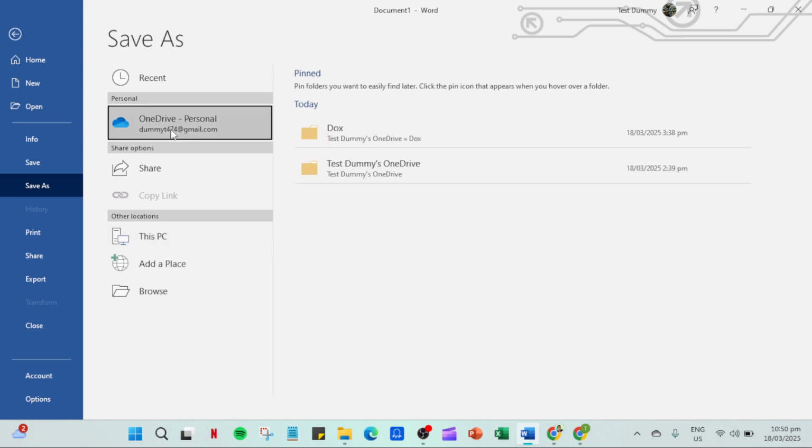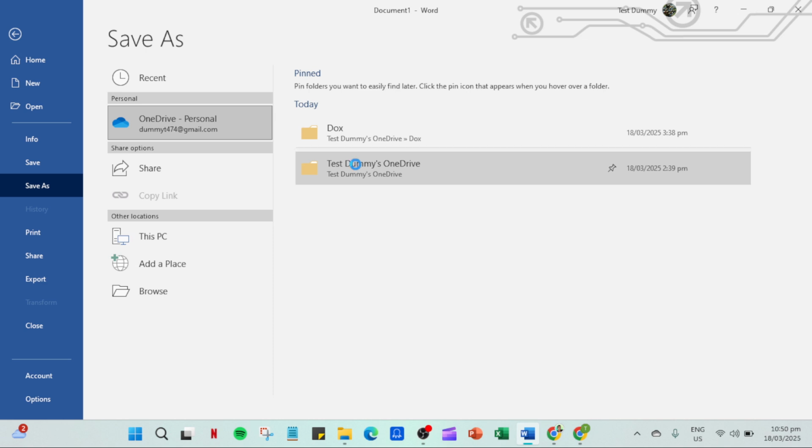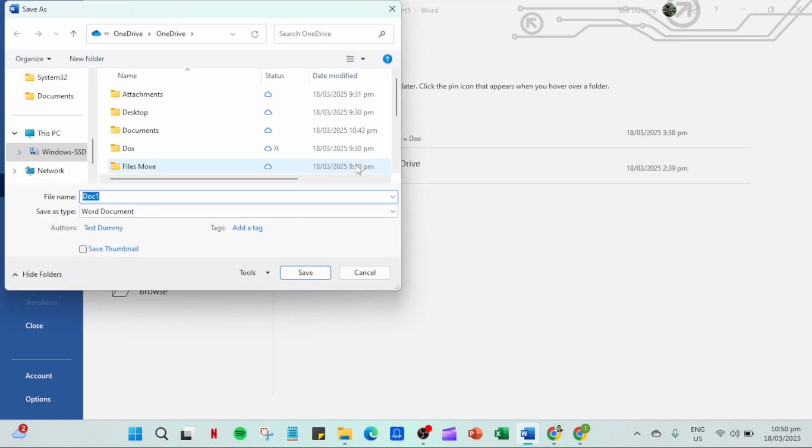As the Save As dialog box appears, you'll encounter a range of options for saving your file's location. For those who want the convenience of accessing their document from anywhere and sharing it easily with others, selecting OneDrive is your best bet. Click on the OneDrive option, which ensures your file will be securely saved in the cloud, accessible from any device connected to the internet.